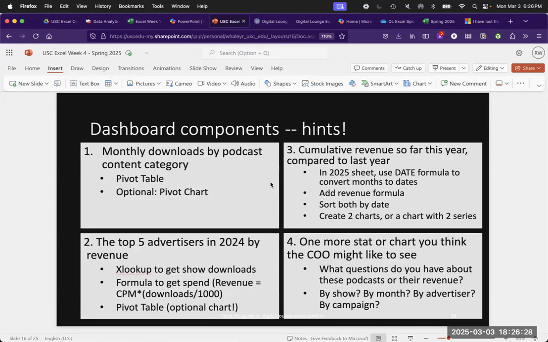Did anyone think about another chart or another sort of pivot table summary type thing that we might want to include as a component in our final dashboard? Cool. It's okay if you didn't quite get there, but hopefully as you were playing with your pivot tables, you started thinking about even something simple, just like total revenue or number of podcasts. Those are types of things that might be kind of interesting to have on your final dashboard. Totally up to you.